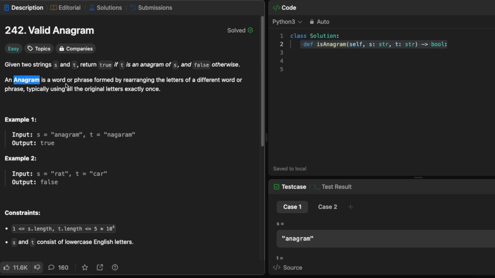An anagram is a word or a phrase formed by rearranging the letters of different words or phrases, typically using all original letters exactly once. So roughly speaking, what you really want here is that, let's say you have A here, which repeats 3 times. You definitely want T to have A present 3 times. Or in other words, you want the count of a specific letter to be equal to the count in the new word.